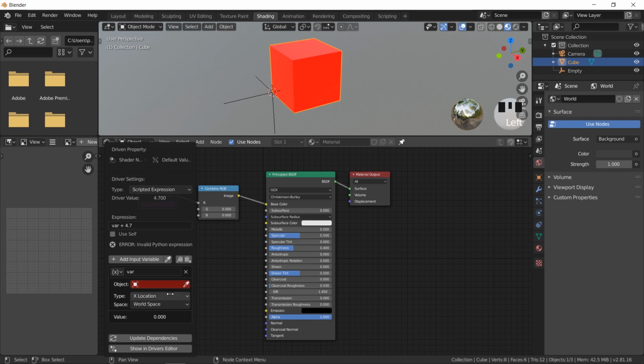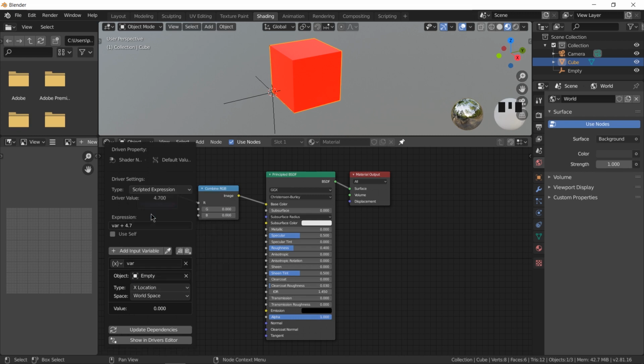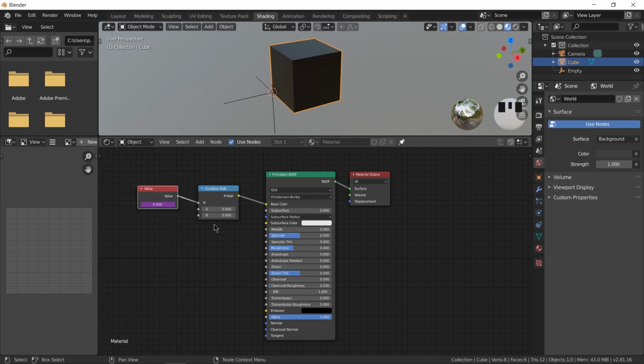And so this looks a little scary, but we're choosing what object to read from. We choose empty, and this empty's location in X world space gets renamed to var. And then we just don't need to add anything to it. We just use var as the output of this driver. And it goes to 0 because this empty is at 0 in the world.